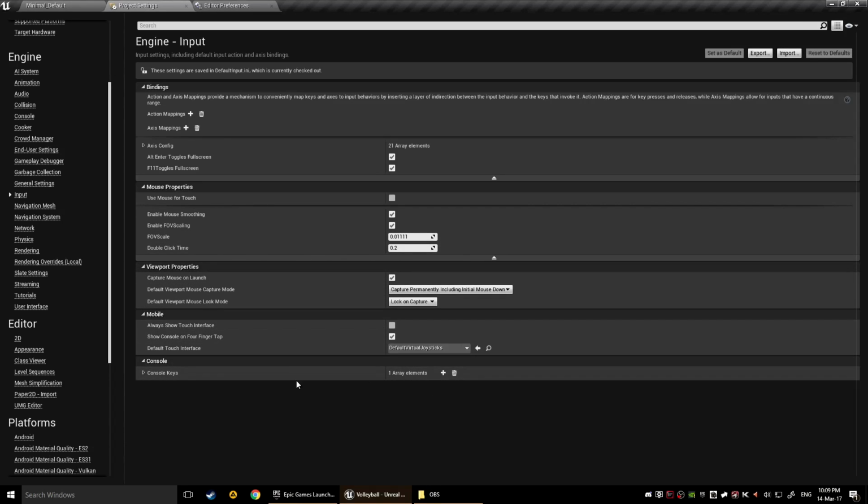It's very self-explanatory here. The capture mouse on launch essentially means that once you launch the game, your mouse is going to be centered in the middle. So you're not going to run into problems where the player is running a windowed game and they move the mouse outside the game, and if they click outside the game, they're going to lose control over the window because the window will not be focused.